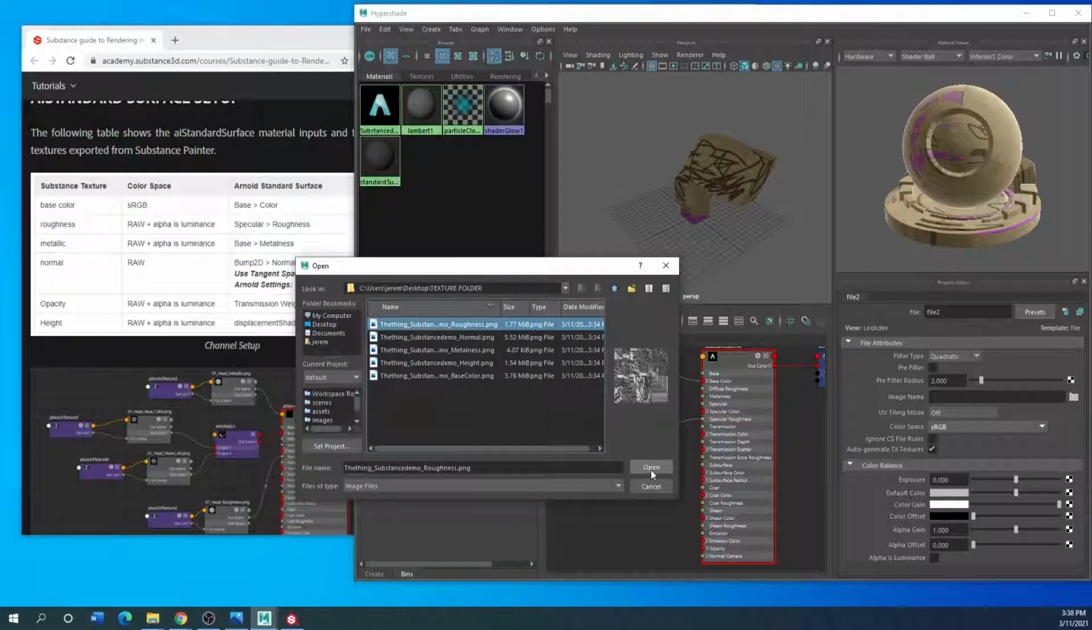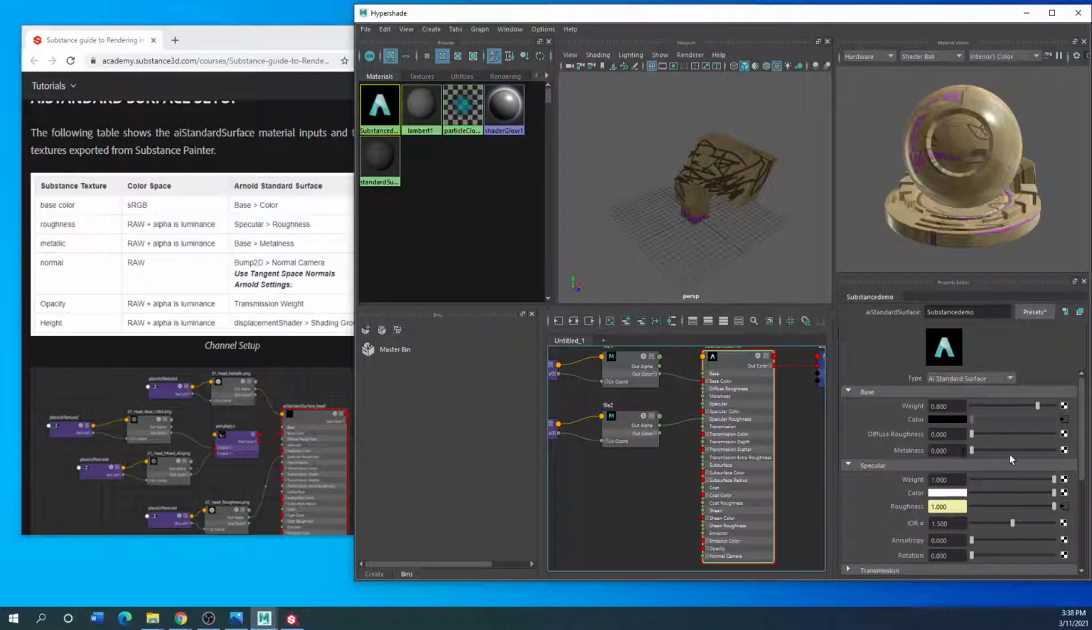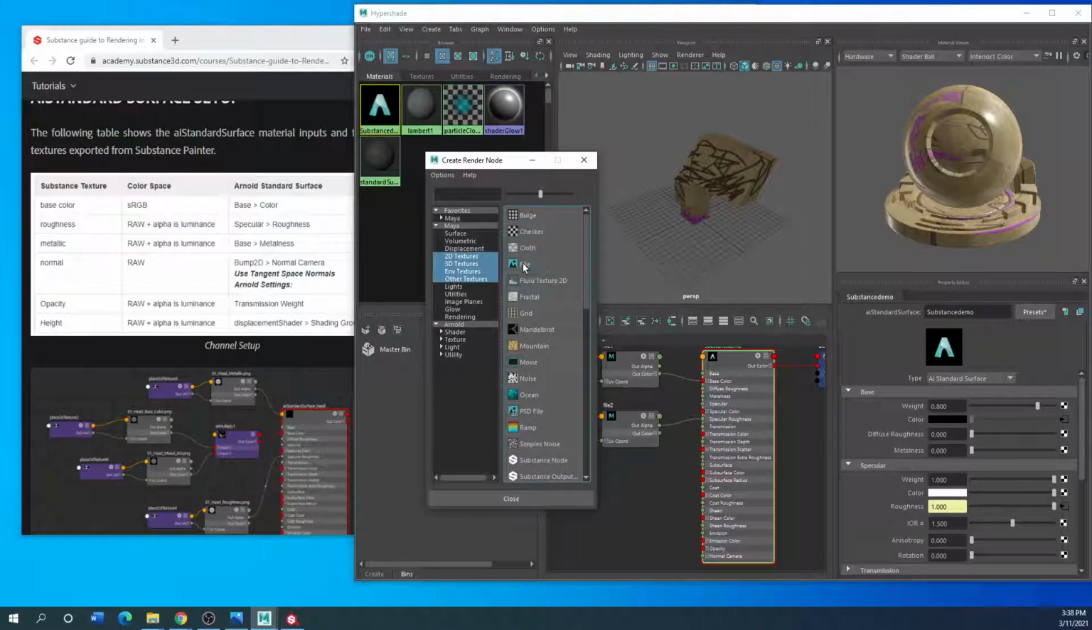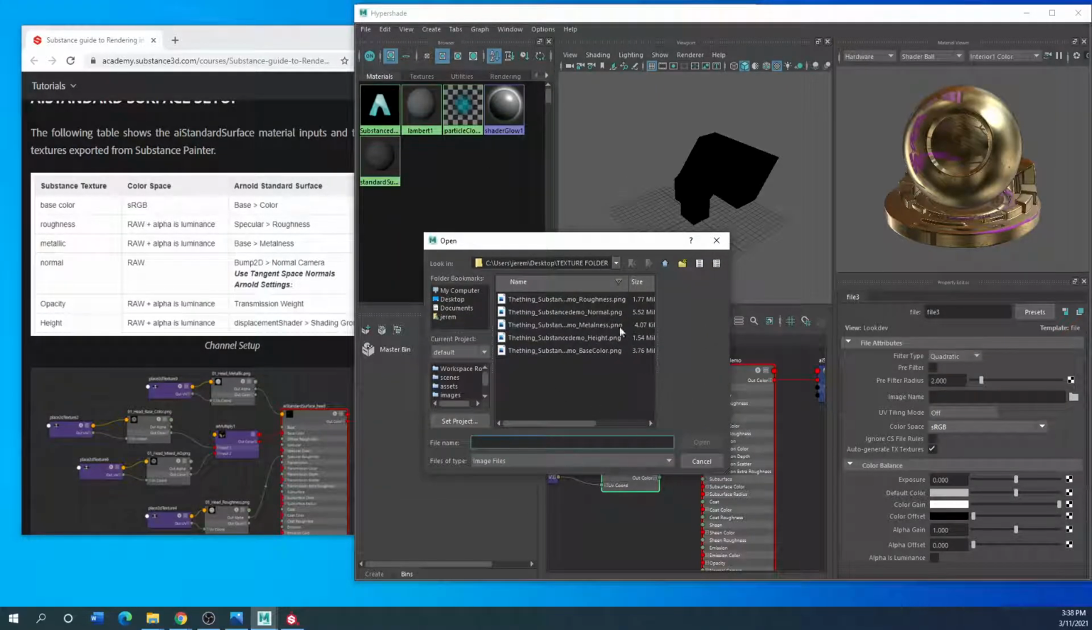Roughness. I'm starting to get something now. Metalness. Base metalness. Metalness right there. Went dark, no worry. Metalness.